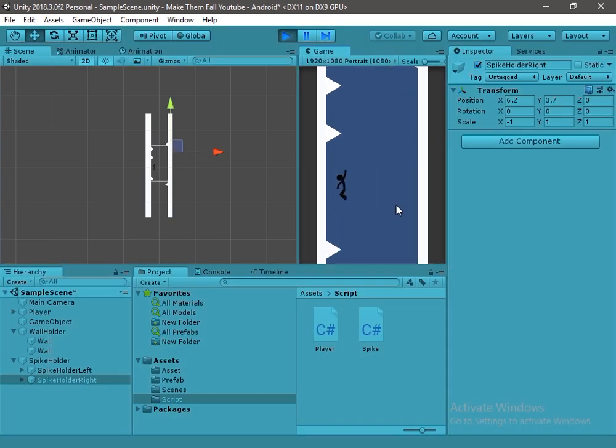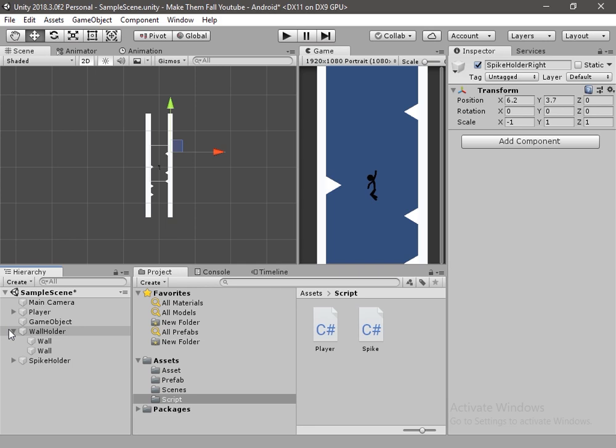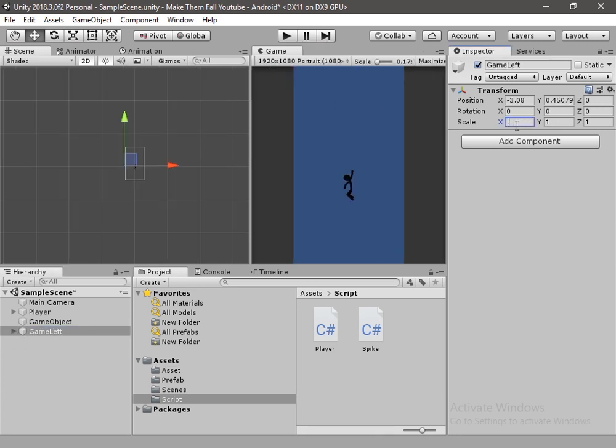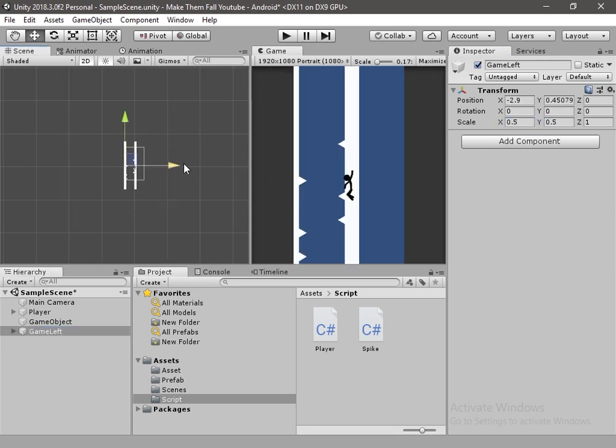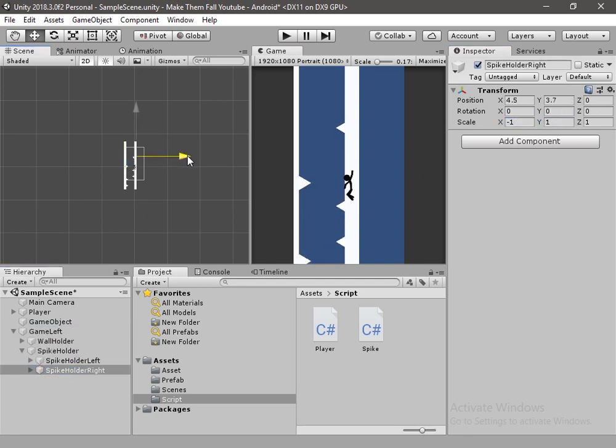Now the functionality is working for one game, but actually there are two games and two players on the same screen. So let's create that. I will create an empty game object and I will name it game left. I will drag and drop these two game objects below it. I will scale it down and move it in the left direction, and I will align the spike as well.